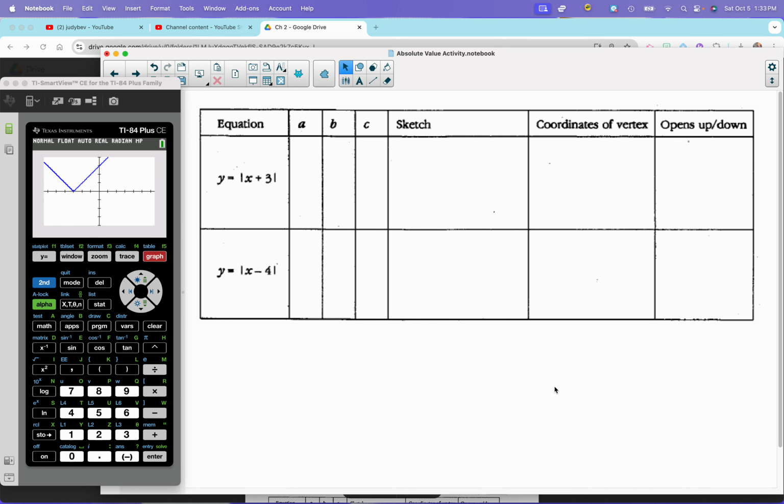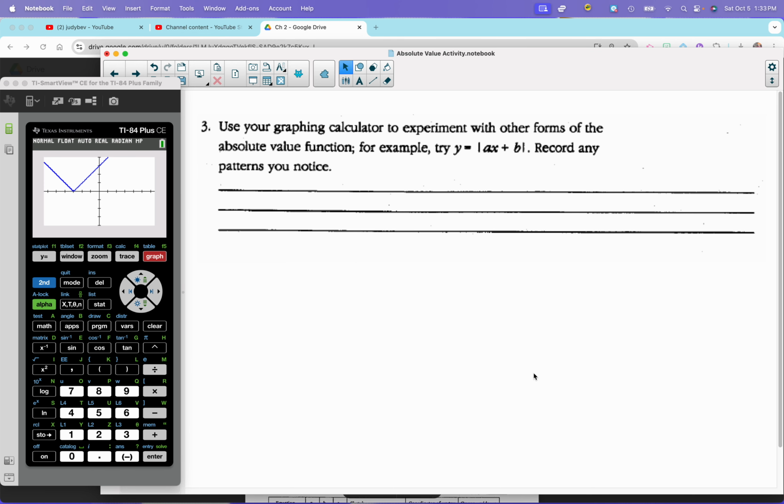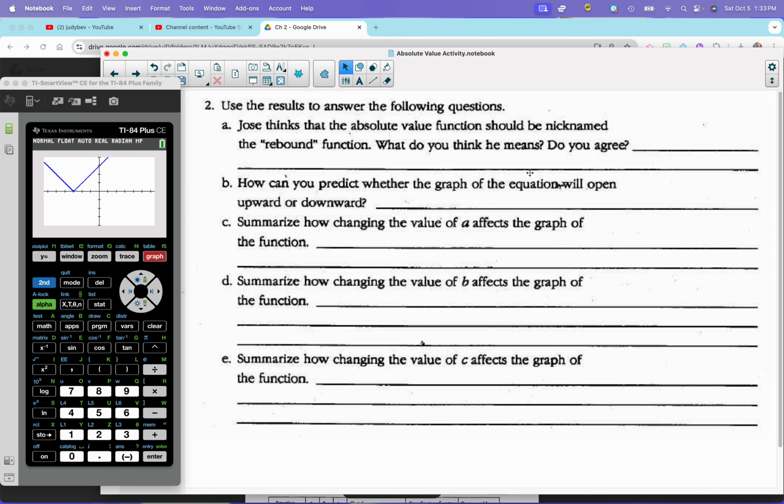So then what you're going to be doing is you have some questions that you have to answer about the absolute value function. So that's what you'll be doing. And then I think after this, when you're done with that, you have a video to watch.